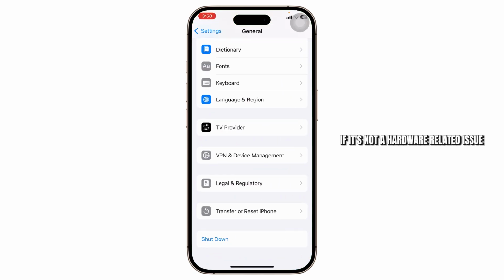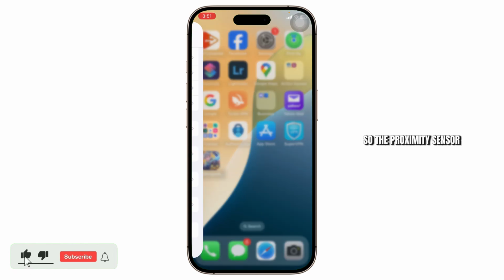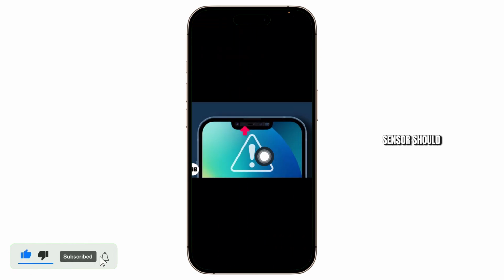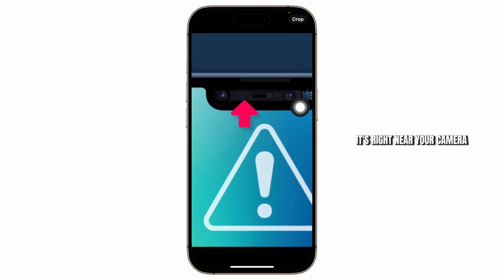If it's not a software related issue, there might be a problem in your proximity sensor. So the sensor should look something like this. It's right near your camera. It should be somewhere around your speaker on the top and your camera. So you can try to clean your proximity sensor and make sure that there is no dirt accumulated there.